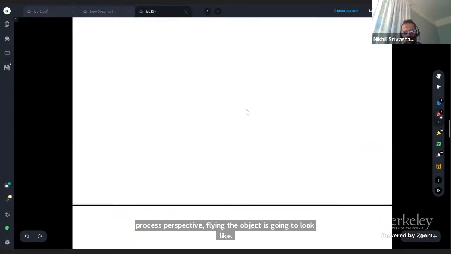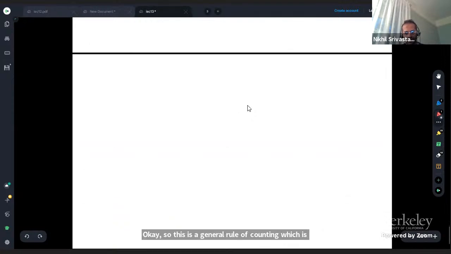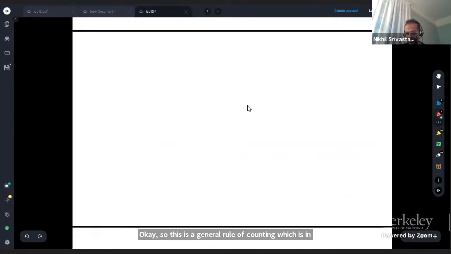So this is a general rule of counting, which is in the book called the product rule. I'm going to summarize the rules at the end, but let me just write it here. So here's the product rule.